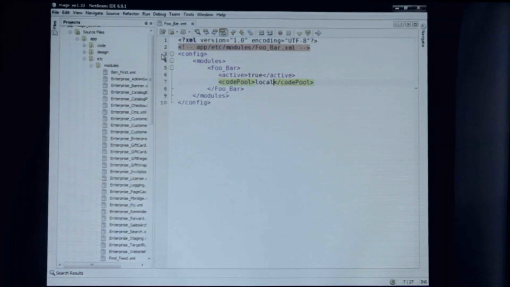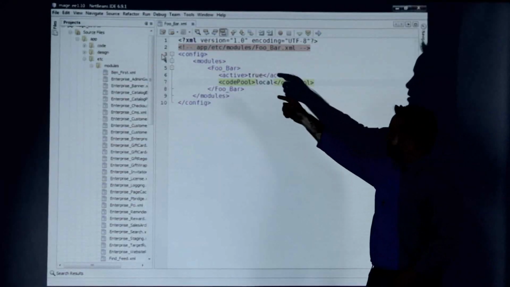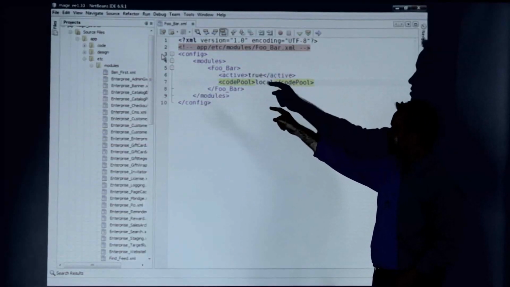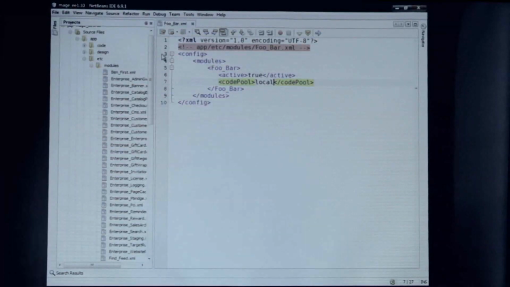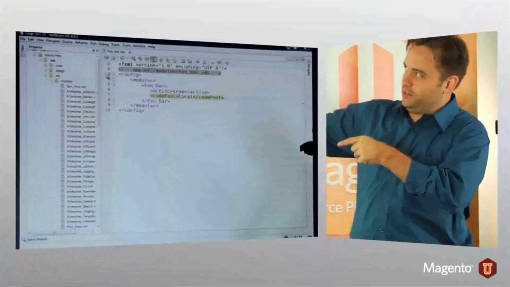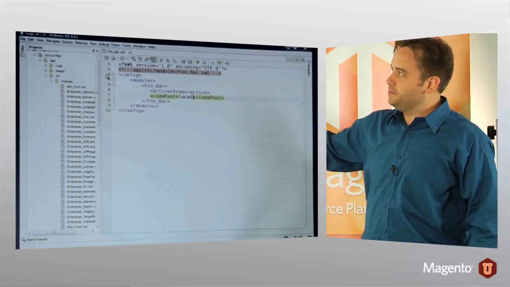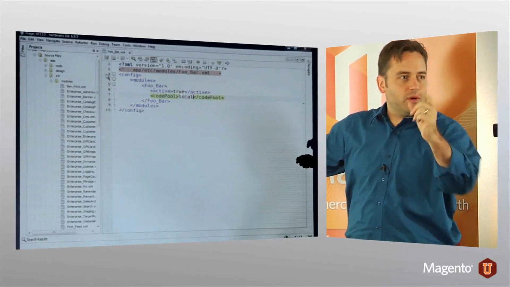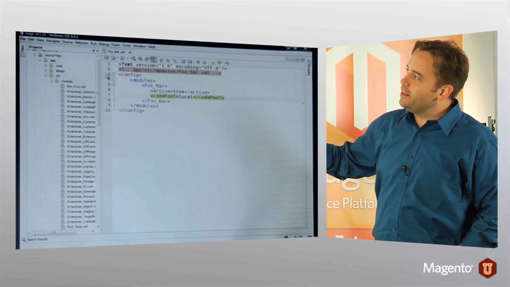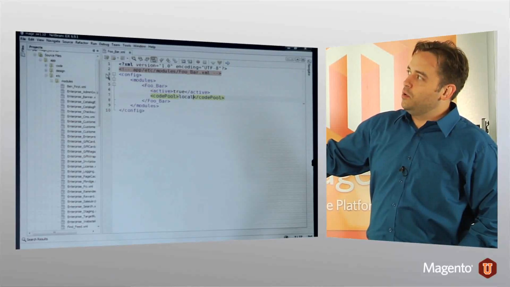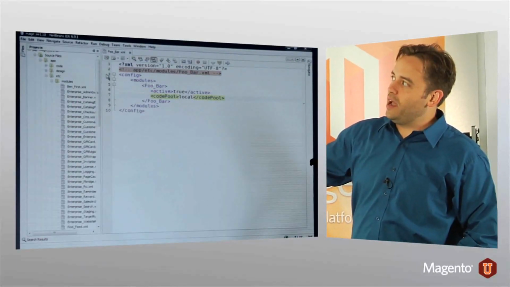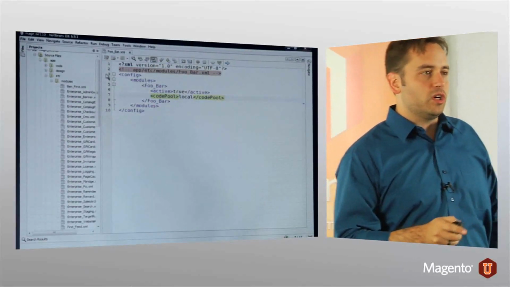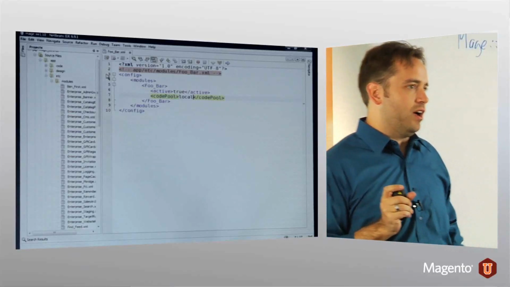So again, what the system is going to do is say, okay, I see a node here, active, true. Okay, true. Well, I need to go find out about this. So we'll take local. So system says active, look in the local code pool, so app code local. And then inside app code local, we'll just do a string replace here to find our path. So we'll have a foo folder, which contains a bar folder. And in there, we'll look for an etc folder and a config XML file.